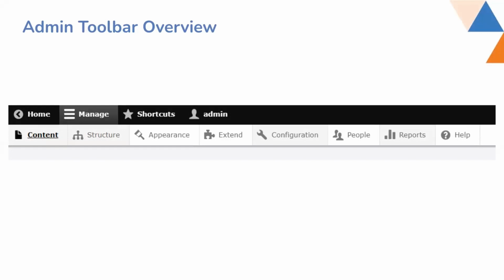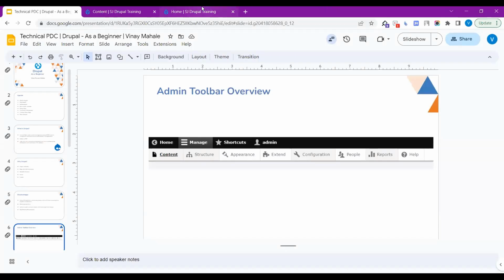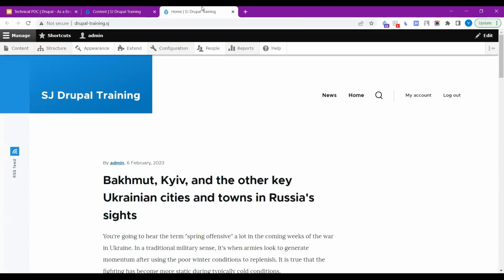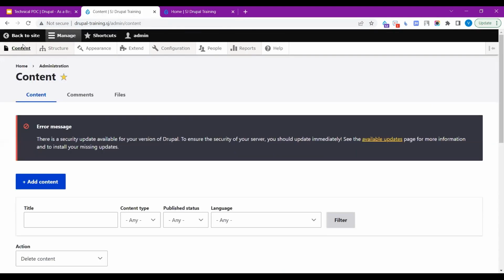Now we will see the admin toolbar overview. This is the Drupal site that I have installed. If you all see over here, this particular section is what we call the Drupal administrative toolbar. Here you can go through all these things. If you go over here to manage your content, whatever content you create is listed over here.